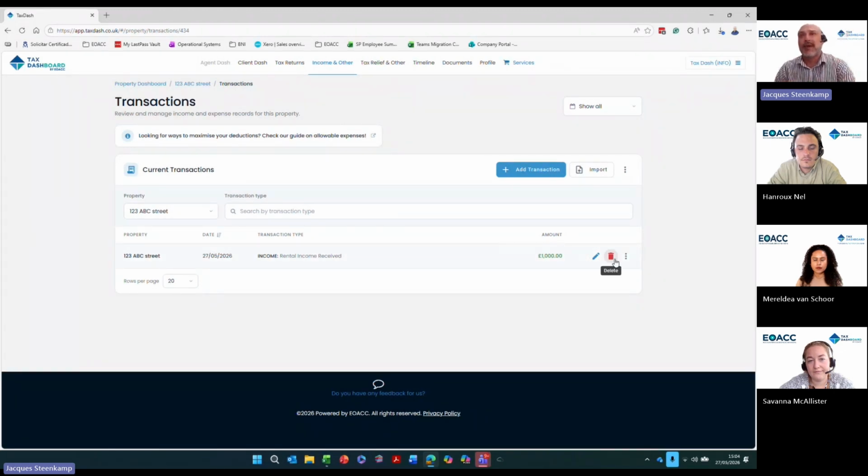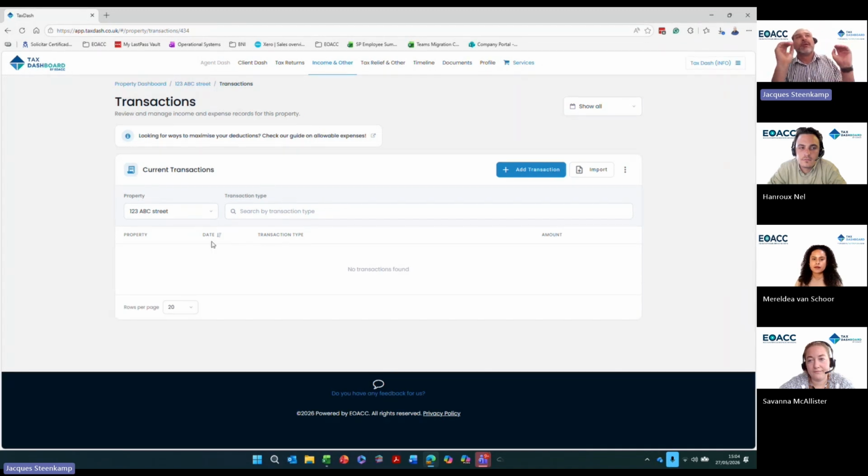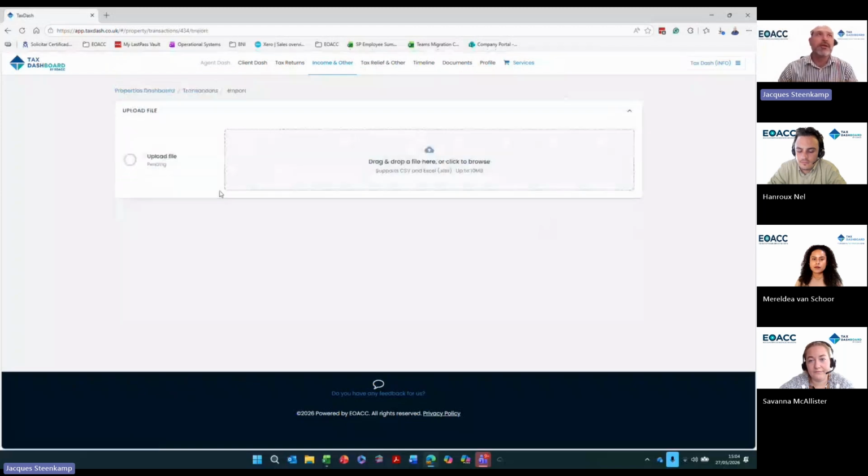But obviously, with Making Tax Digital now, we used to just capture totals for the year, but you can go and do it manually, entering your transactions like that. With Making Tax Digital, people have got more transactions, so we've now built the import function.